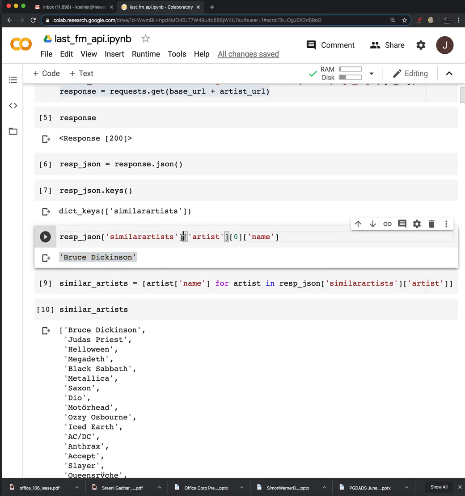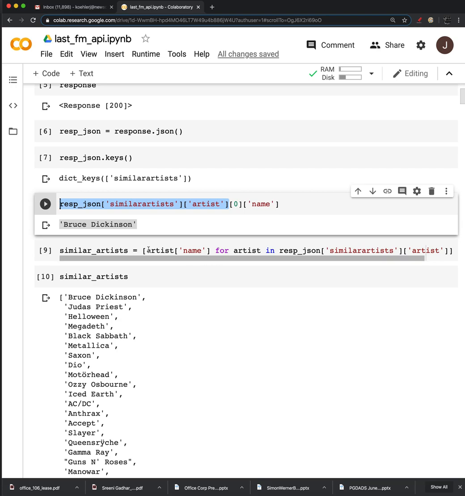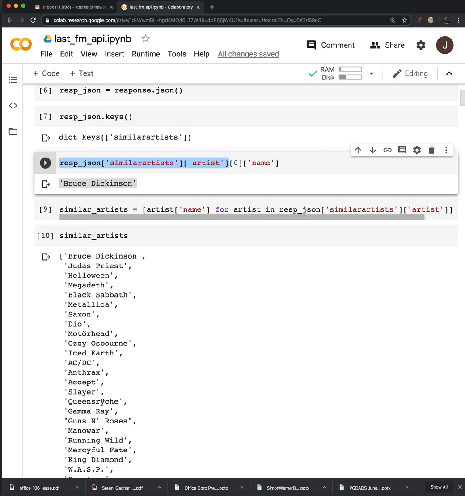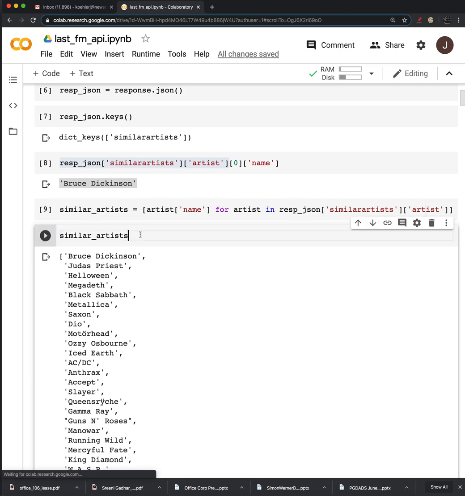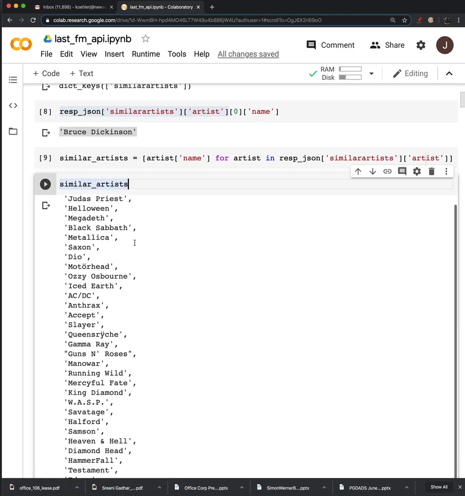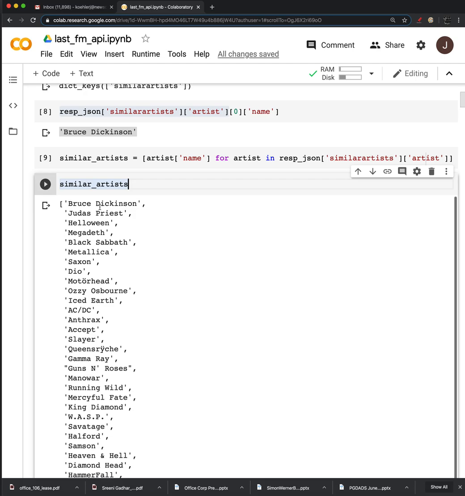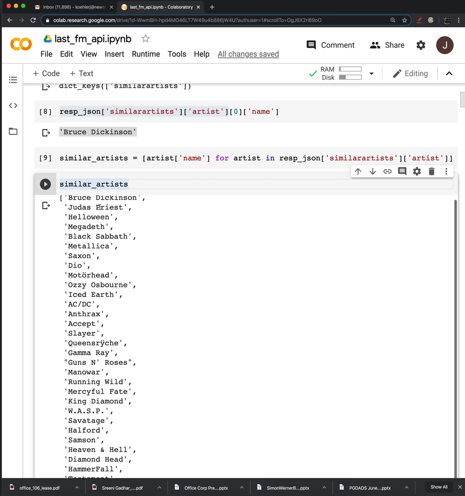If I want all the similar artists, I can just loop over this. What's inside here is a list, like we saw before. It's a list of dictionaries where each of them contains artist information. So we can loop over this similar artist key and extract the name from them. That's all I've done here with this list comprehension, just looping over this dictionary and grabbing the name from each of the artists. And then we have a big long list of similar artists, which seems about right.